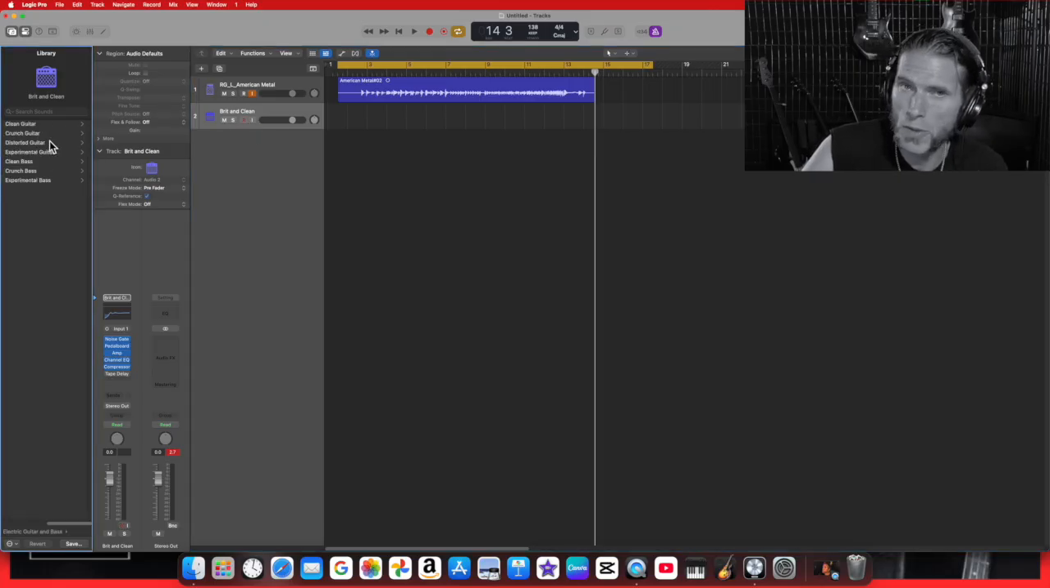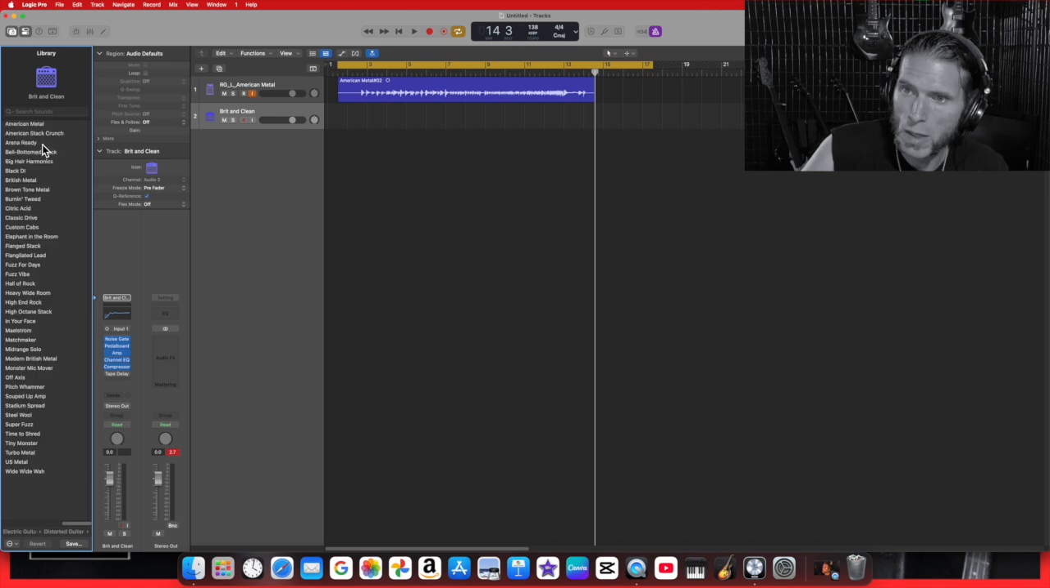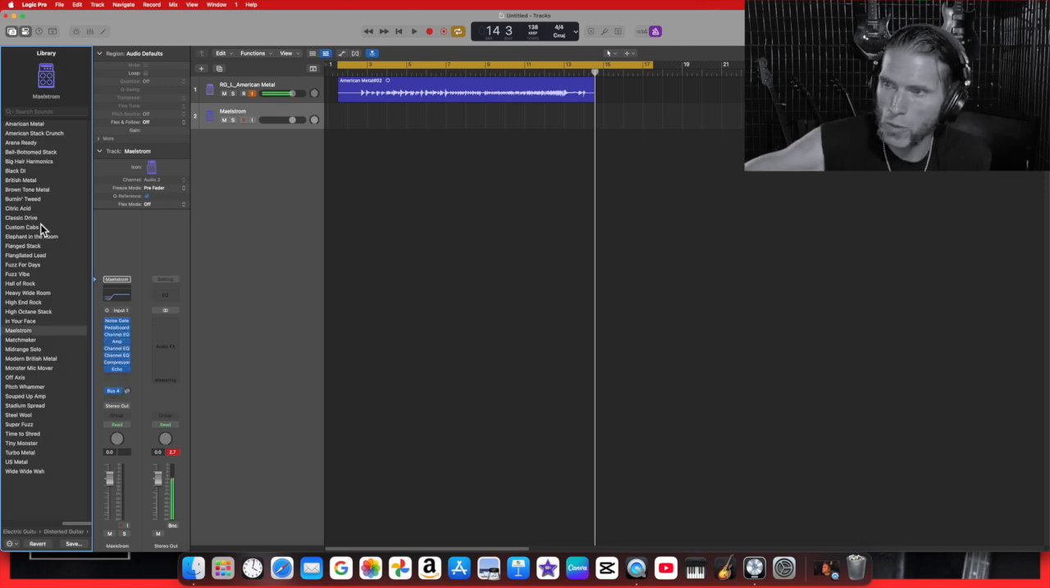Everything's a left click on your mouse unless I tell you it's a right click, okay, guys? Distortion, and I really like the Maelstrom. Okay? Unfortunately, it's got an echo on it. Whoops.